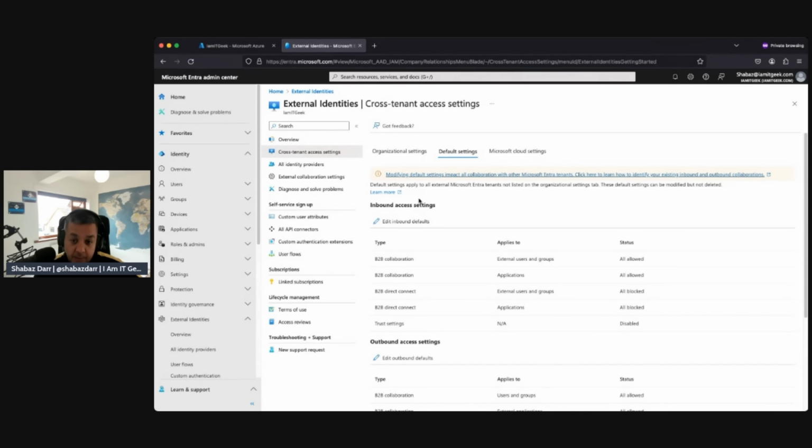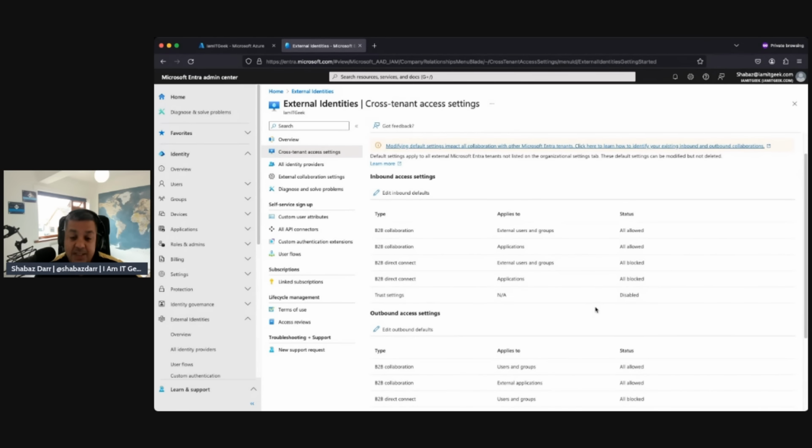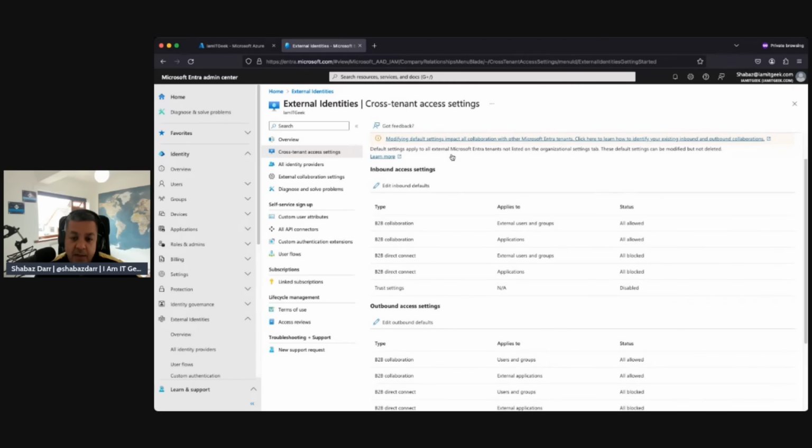We can see from default settings we have, obviously, B2B collaboration, which applies to external users and groups, which is allowed. B2B collaboration to applications, which is allowed. But B2B Direct Connect currently is blocked, and B2B Direct Connect for applications and end users are all blocked. And trust settings is also disabled. This is specifically in my tenant, remember.